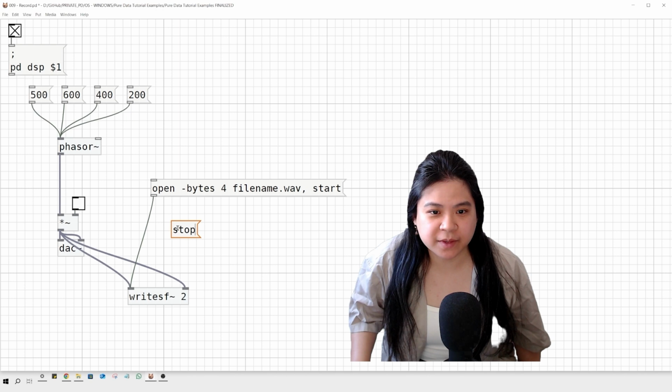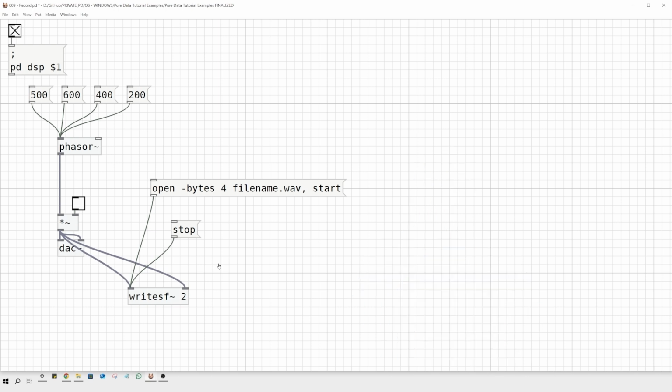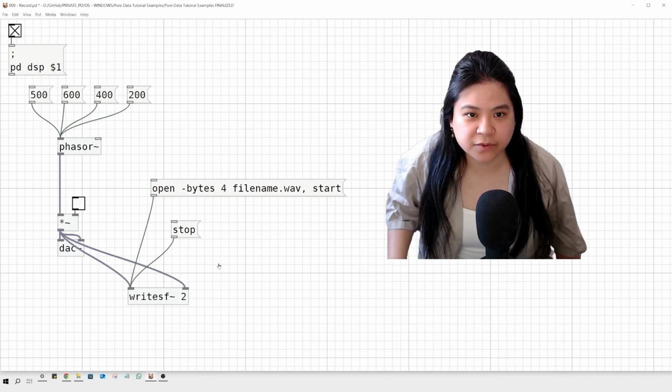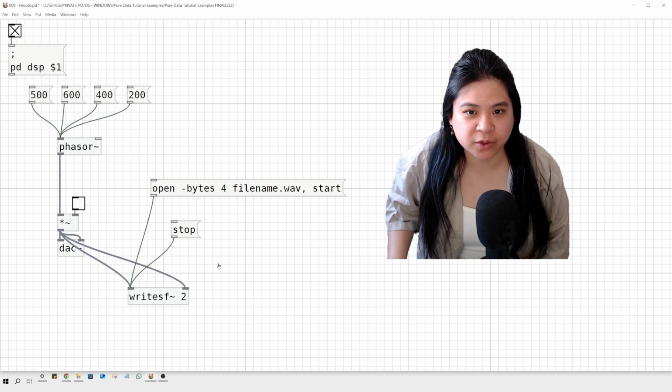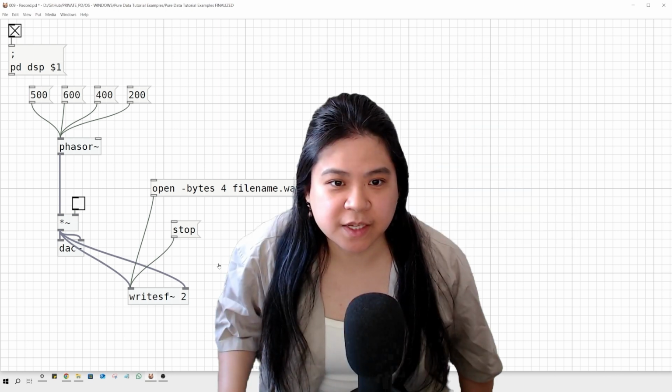Now let's add the message stop. Stop means to stop the audio recording to the disk. You need to first click on the open message to activate or initialize the recording. Then activate your sounds by turning the volume control on, and then click on the messages entering the phaser object to generate the sounds to store into the write SF object. When you want to end your recording, you click on stop. Let's demonstrate how to do this starting now.